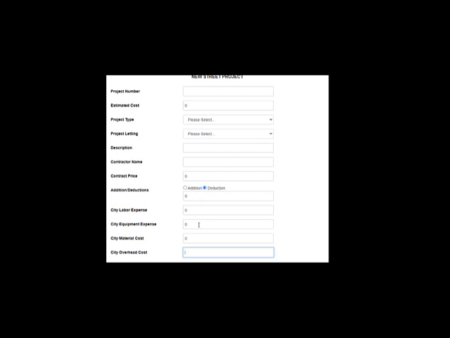The next line covers the material cost for any materials that the city purchased for the completion of this project. And the final box is for city overhead cost. If the city has an established overhead rate, you may use that. Otherwise, take 10% of the salary expense part of the city labor and use that as your overhead cost for this form. When you have finished, click Save, and the project will be added to your project list.